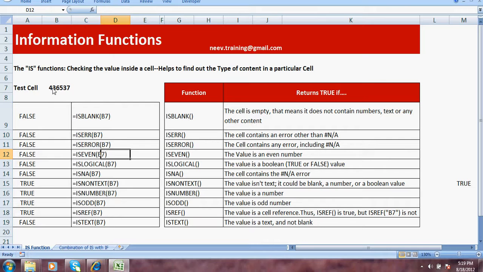Okay, next one is ISEVEN. With this function we are checking whether the number which you have entered over here is an even number or an odd number. As of now it's an odd number, so ISEVEN is giving FALSE as the result. Let's put an even number, let's say 284. Now it is giving a TRUE value. Okay, TRUE is the result. So if it's even, ISEVEN will give TRUE. If this is an odd number, ISEVEN will give a FALSE result.